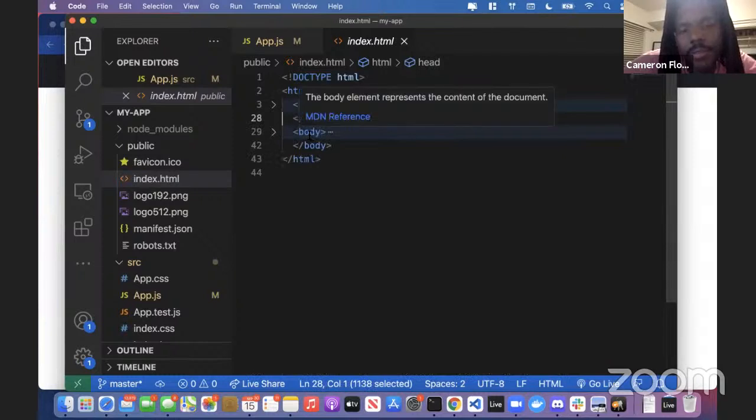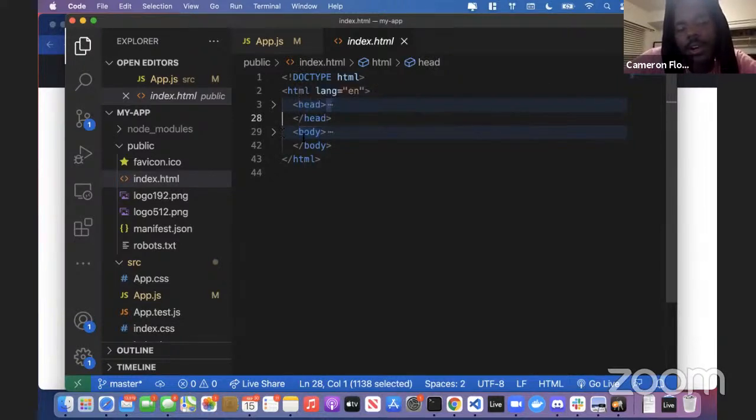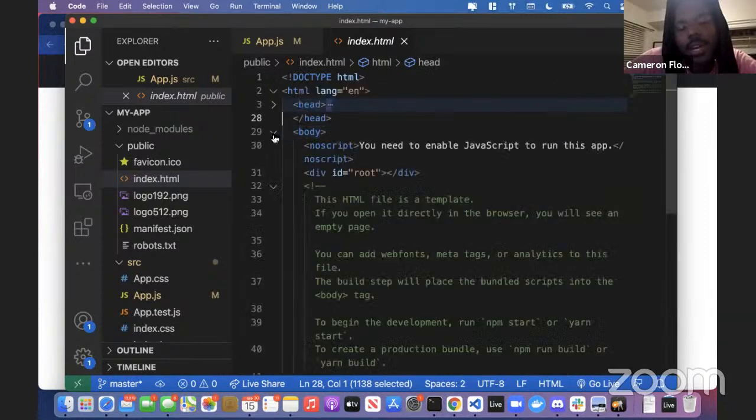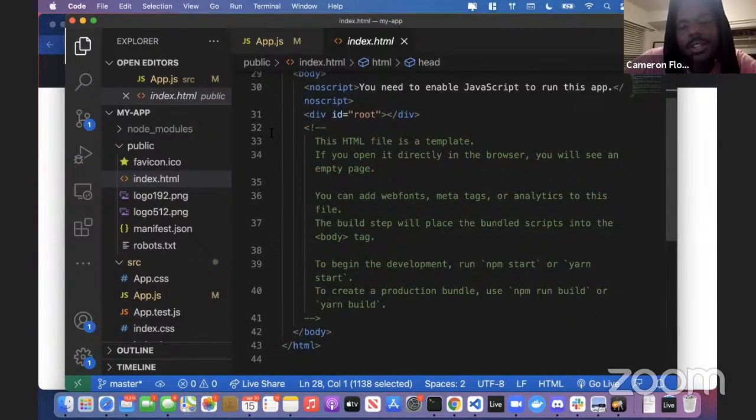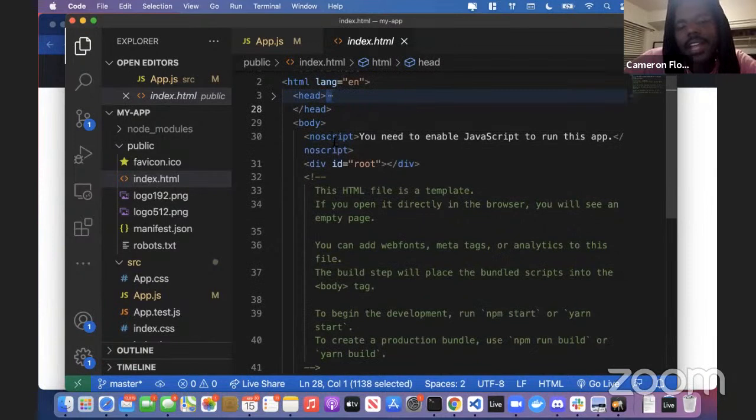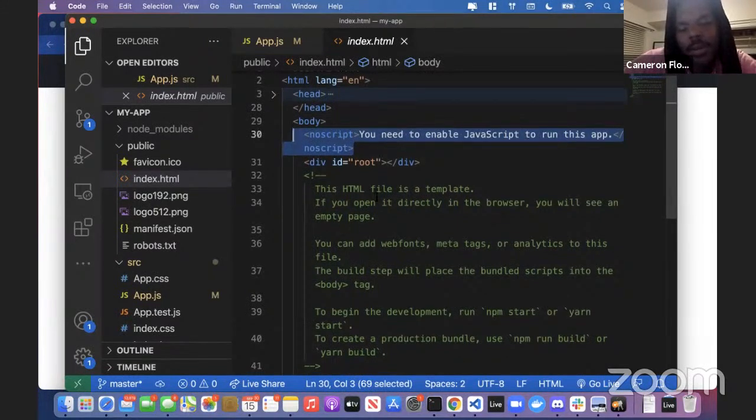But the body, right? We all remember the body as the space in which we define all of the elements that would show up on our HTML, excuse me. In opening the body, what you'll see is, okay, there's one tag that's a noscript tag. It's an element that basically says, hey, if JavaScript's not running, we're just going to show this message to the user, and we're going to say, hey, you need to enable JavaScript to run this app. React requires that the browser you're looking at has JavaScript, otherwise it won't work.